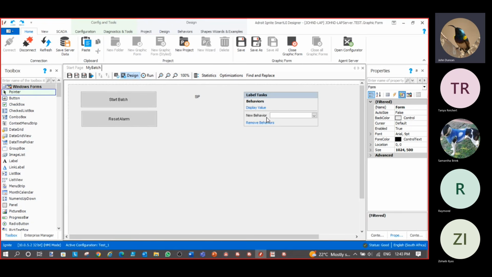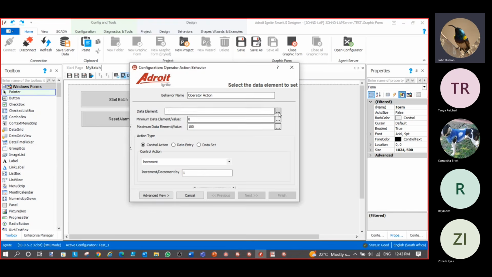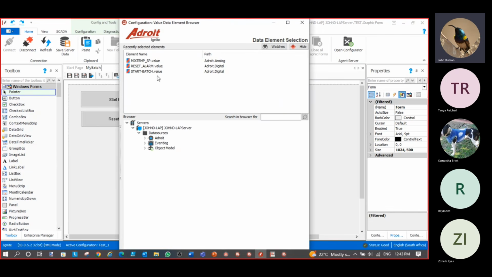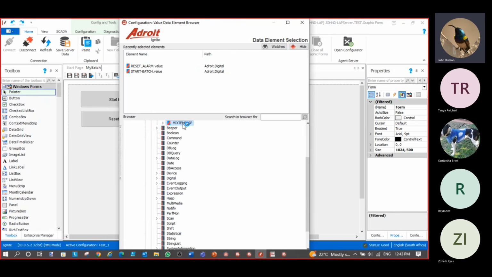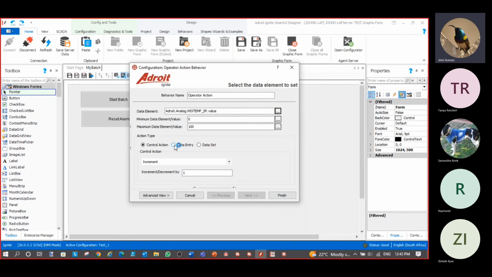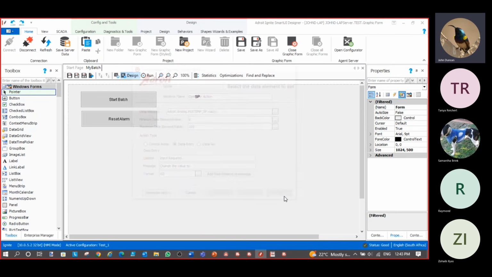Okay, we also here want an operator action because we want to be able to change the set point. So we click on it again, mixing tank set point, double click on the element name, and we want data entry. So we want to be able to change. And that is that done.